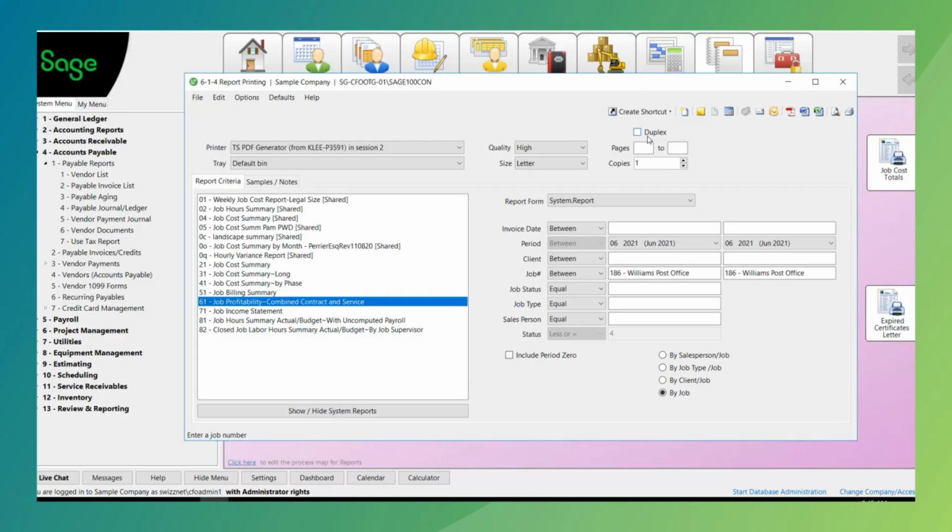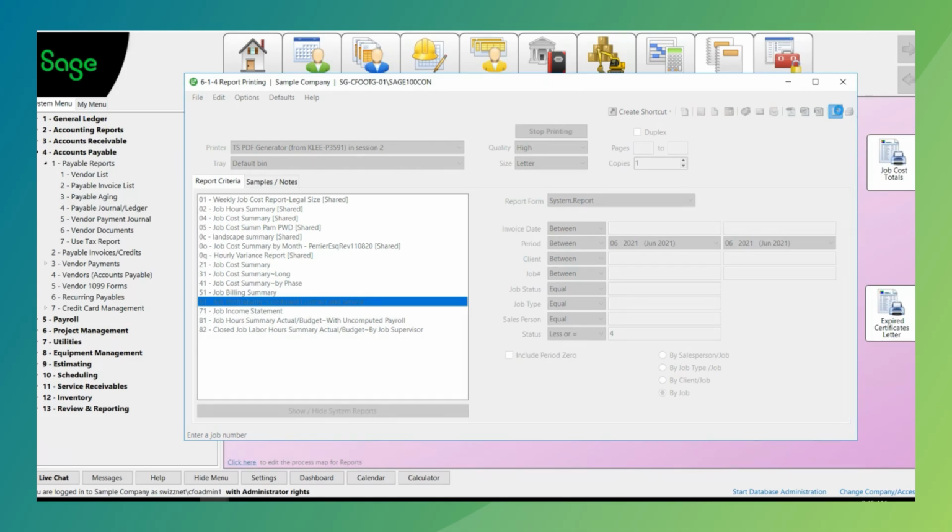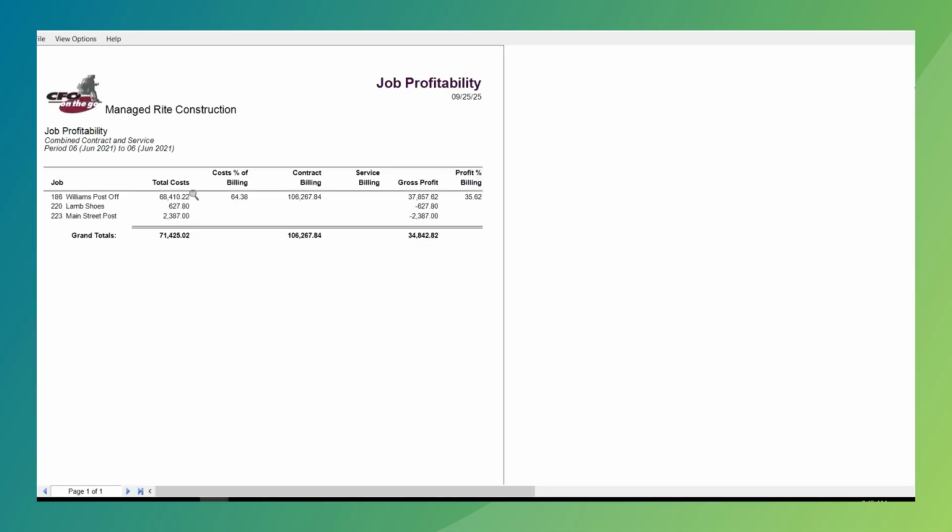Now you can run the same report. You don't have to run it by project. You can run it for all the projects within the company, and it will show us everything, the same thing. So showing us all our projects, what our profitability is based on the project. And this is called the job profitability report.